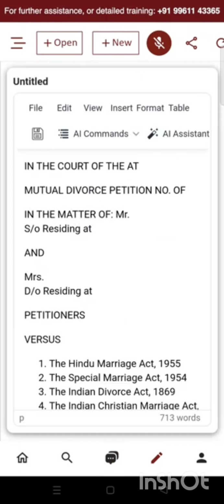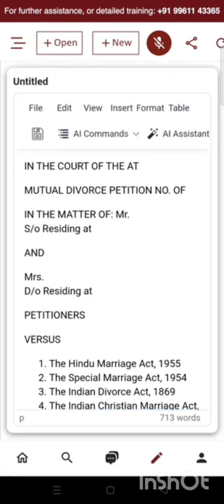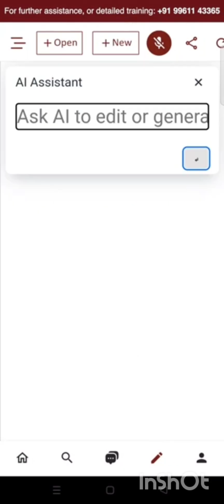In the editor, you can not only modify the drafting created by the software, but you can also copy and paste any writing you have created. Using the AI Commands feature, you can improve the writing by making it longer, shorter, or making other changes. With the help of the AI assistant in the editor, you can review any document. For example, if you have copied and pasted a contract into the editor, you can ask the AI assistant to review the contract and identify any ambiguity in the language or clauses. You can also ask the assistant to analyze the agreement and highlight any provisions that are not user-friendly.